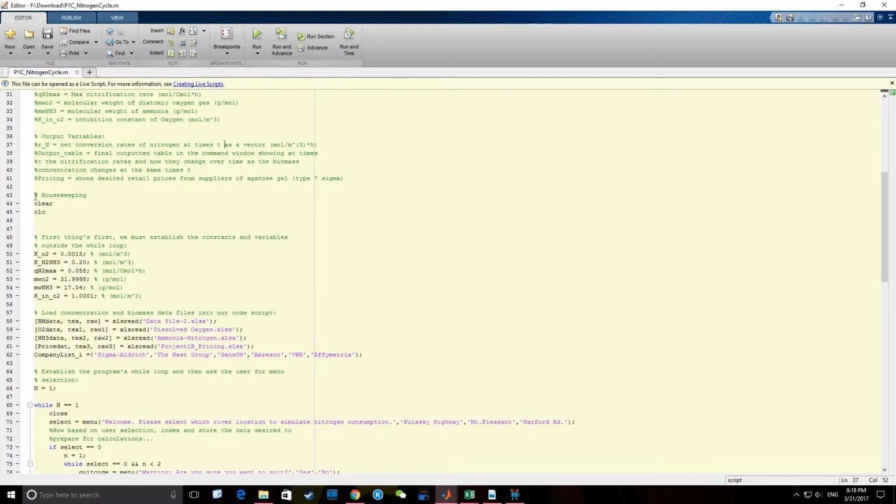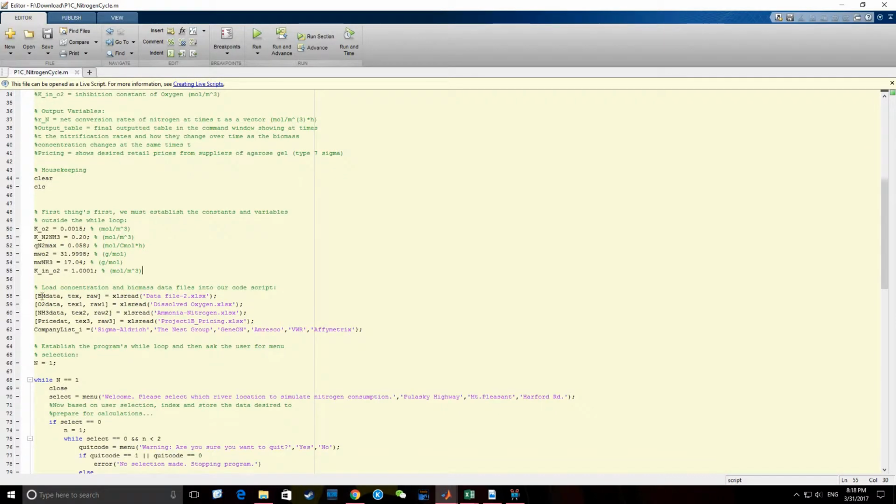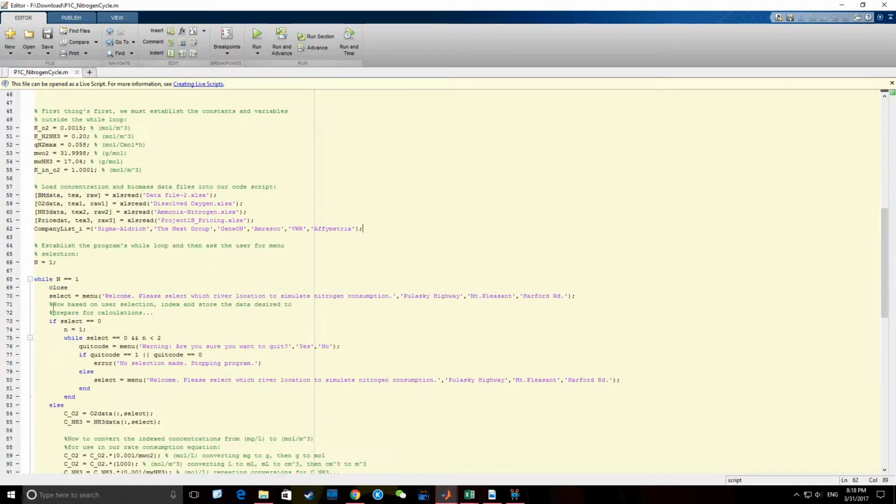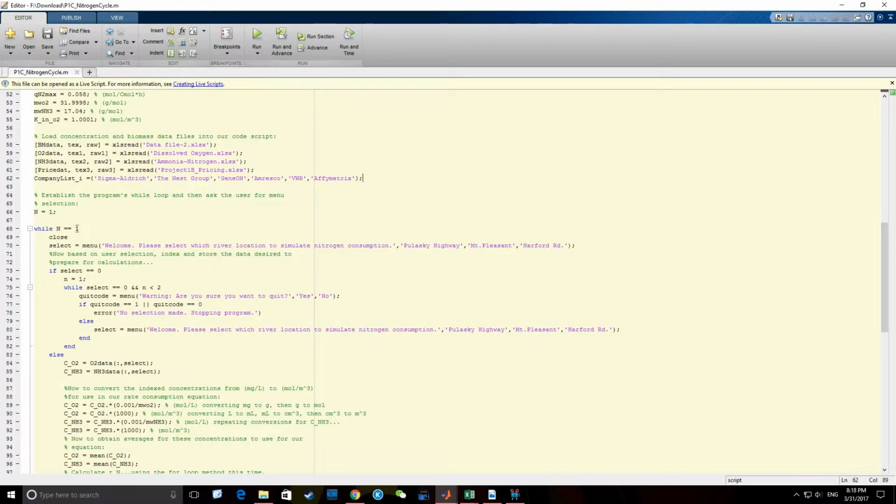So the programming started with the housekeeping program, and then we input all the constants that are used in the equation to calculate the consumption rate of the ammonium. Then we input all the data we need, and also we created the list of the companies for people to choose. And then we start with the while program. So at the end of the program, people can restart the program using the menu function.